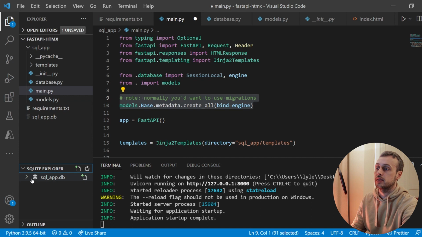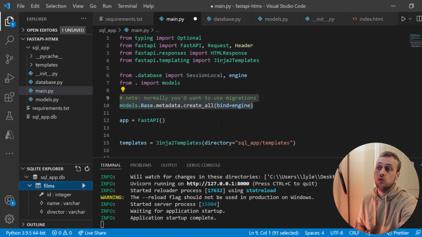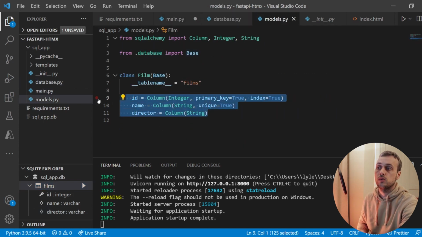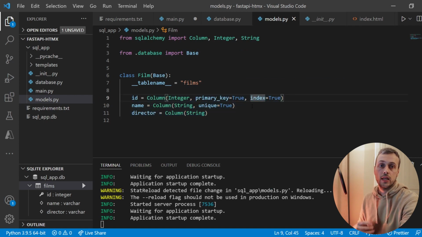So if we extend this, you see we've got a films table with 3 columns, ID, which is an integer, and 2 varchar columns, name and director. And of course, these correspond to the columns that we set up in our models.py file for the SQLAlchemy model. So that's our setup done.